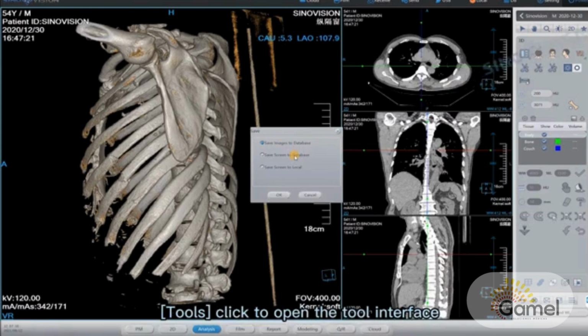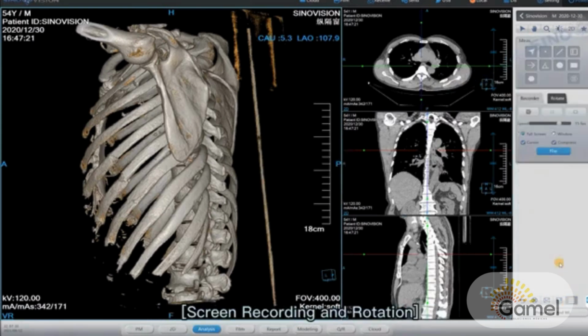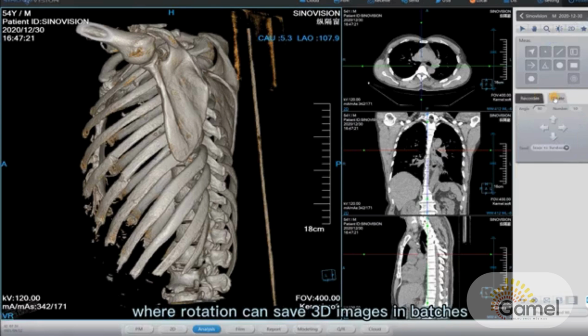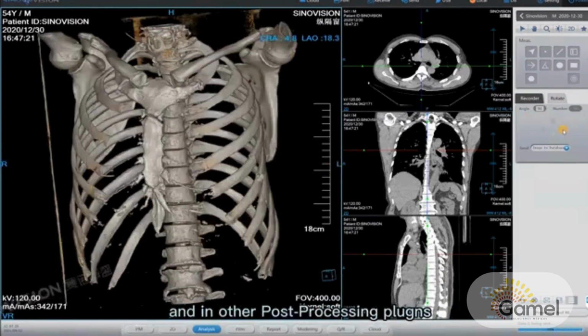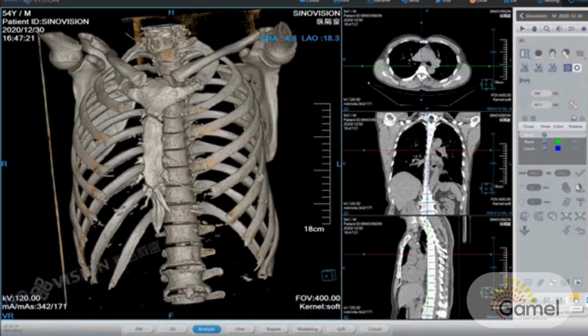Tools. Click to open the tool interface with measurement annotating, screen recording and rotation, where rotation can save 3D images in batches. The above is the introduction of general tools. And in other post-processing plugins, there are the same general tools. Their function and operations are the same.